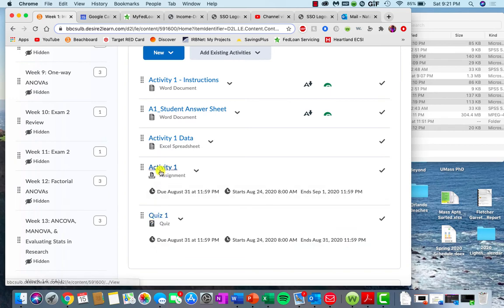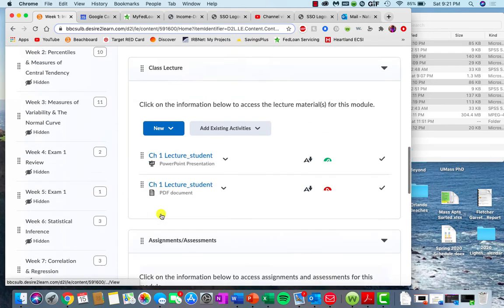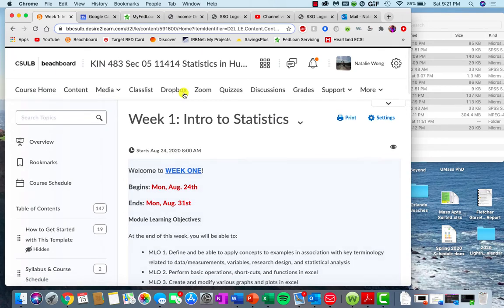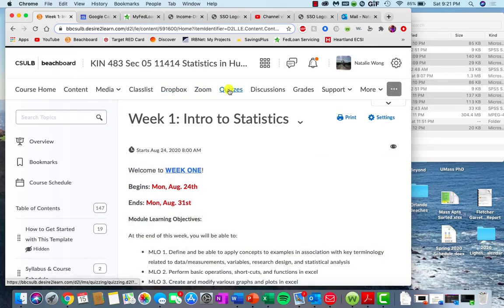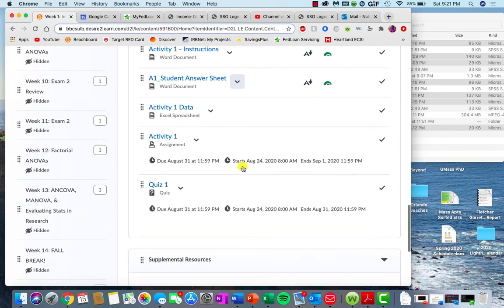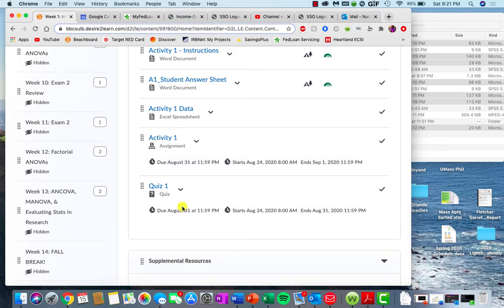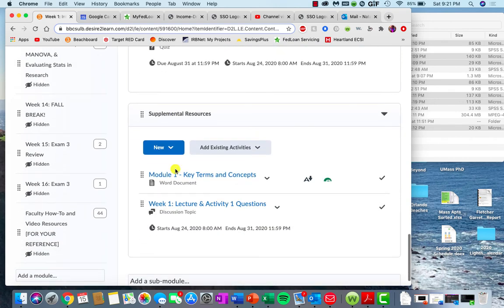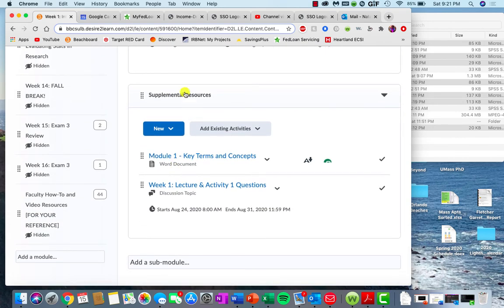You guys can get to the Dropbox and the quiz links by also using Dropbox and quizzes. Okay, so it's up to you how you navigate it. I just tried to put everything in one place so you're only working in one tab for the most part for the week. I also give you supplemental resources.